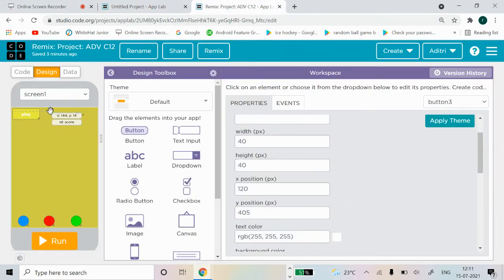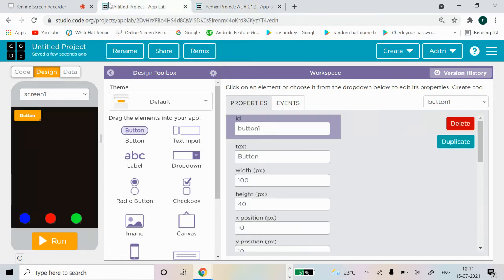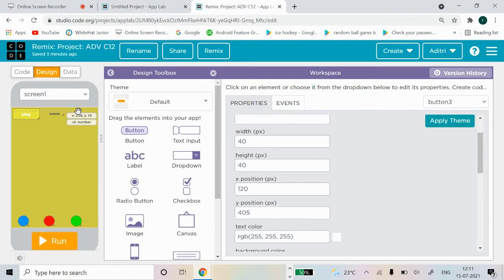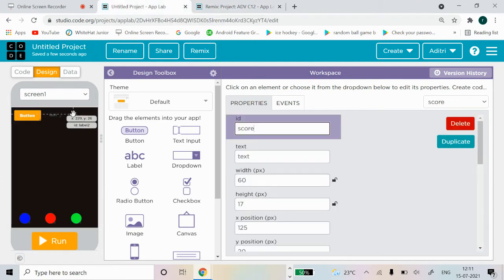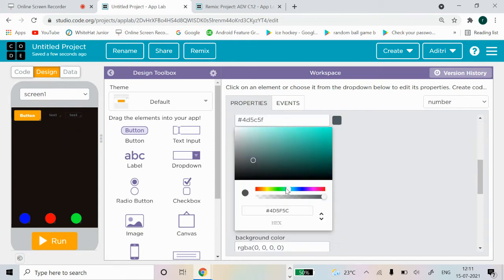Now, how did I do this code? I brought a label. Here can you see the label? You can drag and drop this also. I want two labels. I keep it here. Now the label ID is score, and the other label is number. If you want, you can change the text color. Let me give green. It looks good.